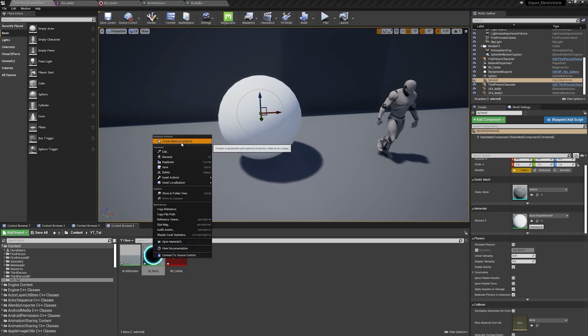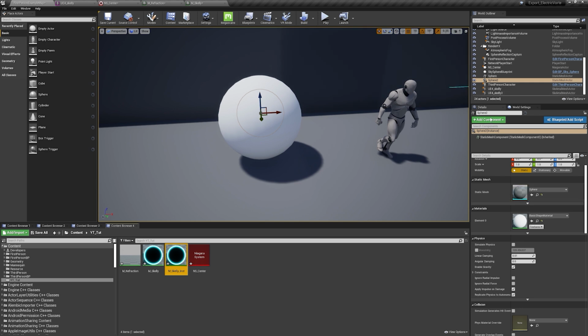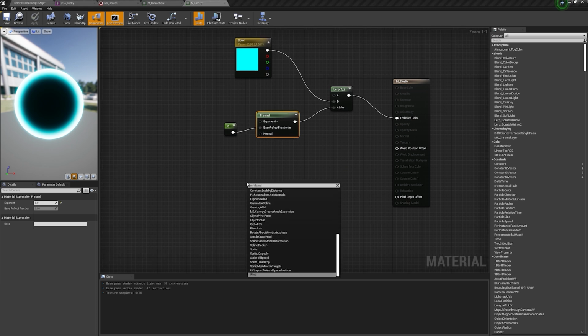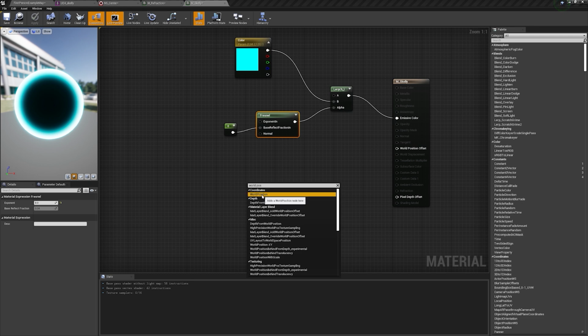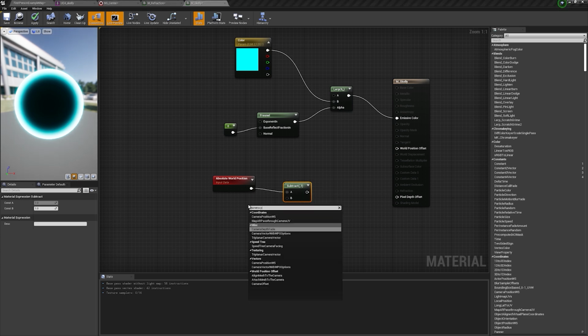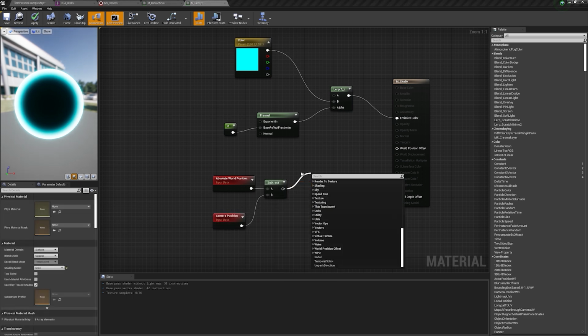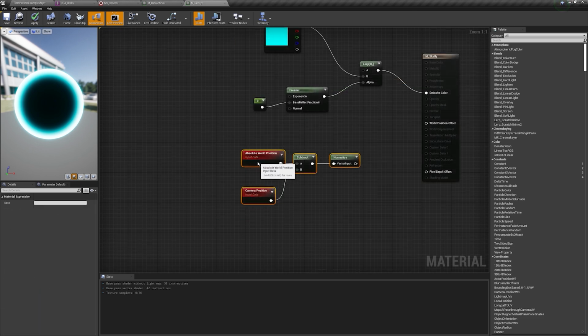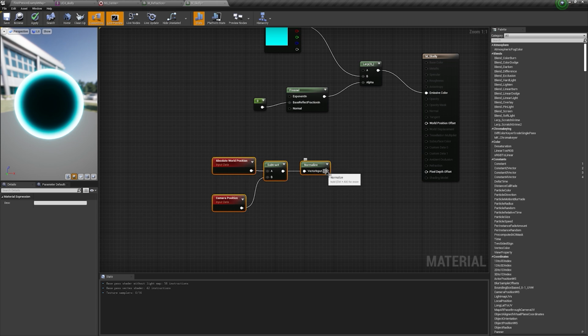So now if I click apply and create an instance and add this instance to the second sphere, the sphere inside, we still cannot see the sphere. So in order to make this sphere come in front, we can go to the material again and we can get a world position node, this one. Then we can subtract the camera position from the world position. And now we have to normalize this.